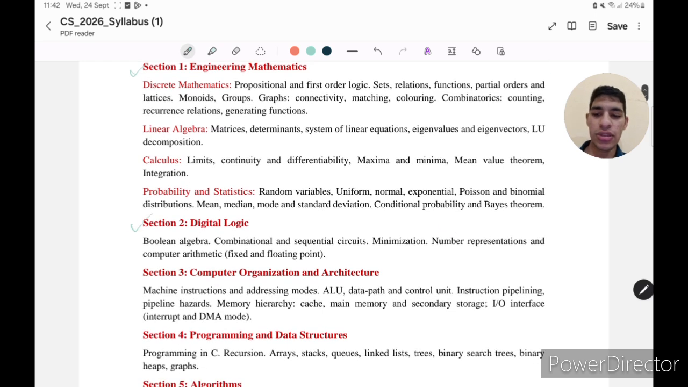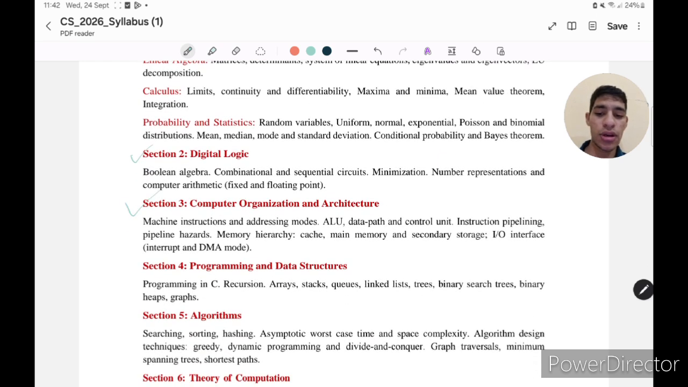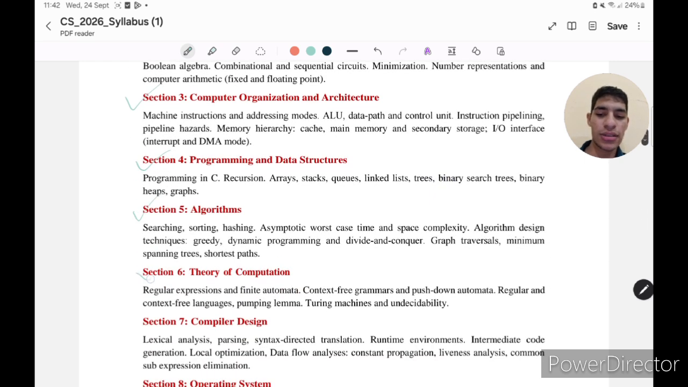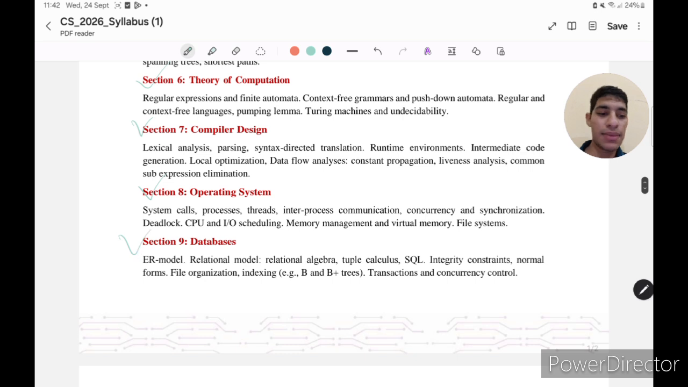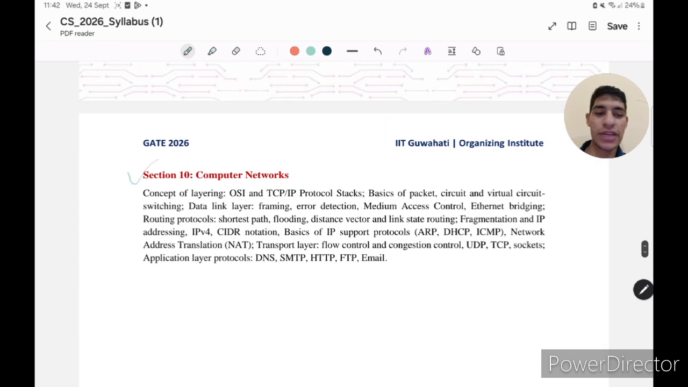Then section 2 is digital logic. Then you have computer organization and architecture. Then you have programming and data structures, algorithms, theory of computation, compiler design, operating system, databases. And then you have computer networks.